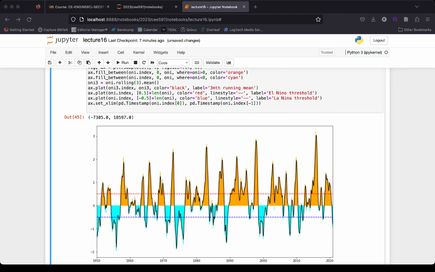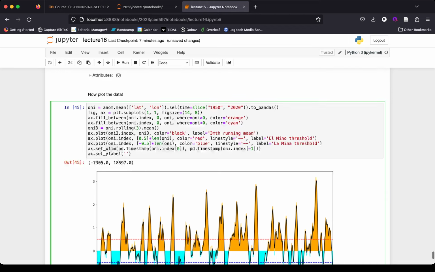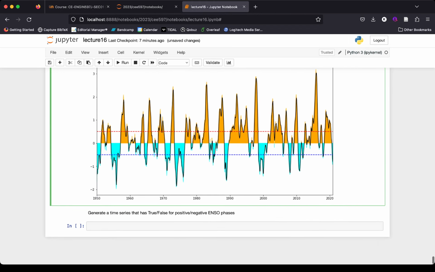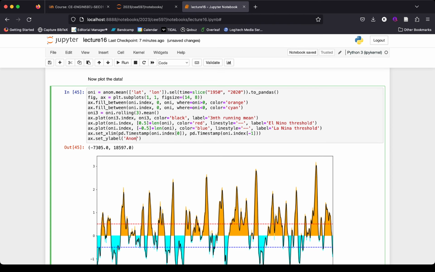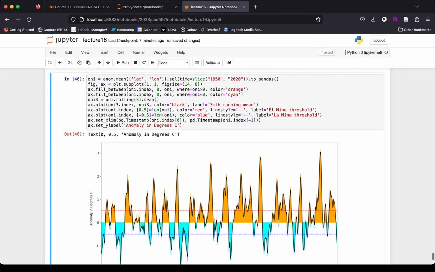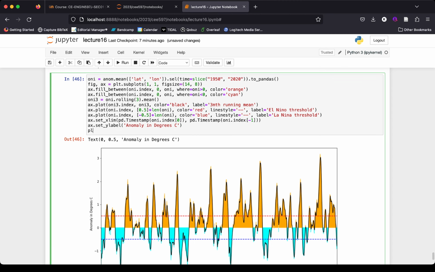Alright, next thing, I think we just need to put the label here. So set Y label. Let's put, what is it? Anomaly in degree C. There we go. Anomaly in degree C. Fantastic. Oh, and then the last thing we need to do is add a legend.